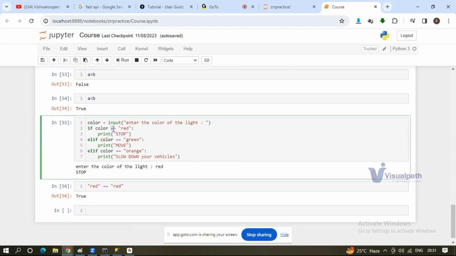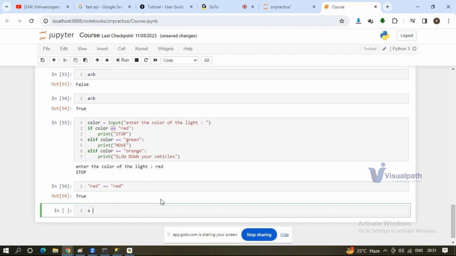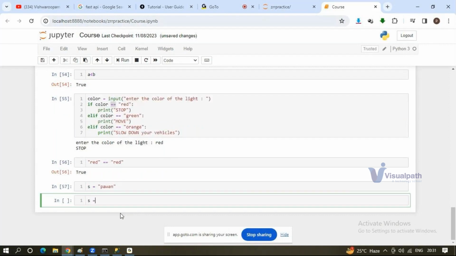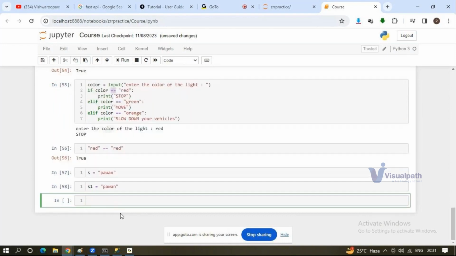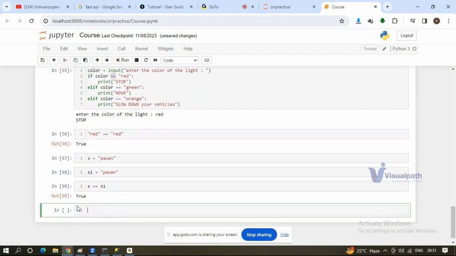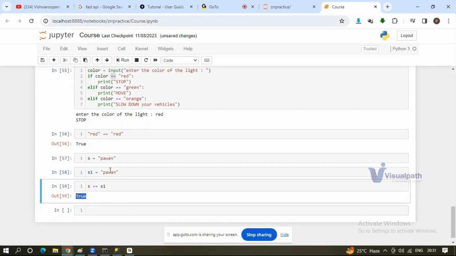Double equals is nothing but content comparison. For example, I have an object s equals 1, and s1 equals 1. These are two objects. If I say s double equals s1, what is the output I am getting? True, because the content is the same. Even though these are two different objects, how are we getting true?